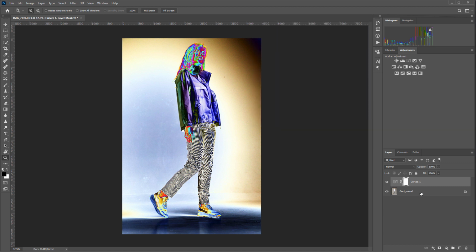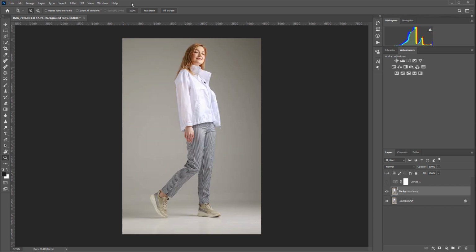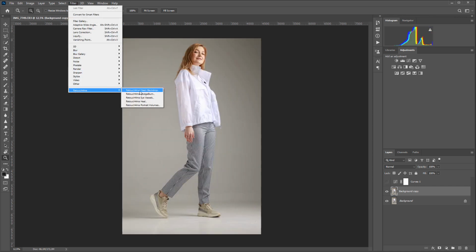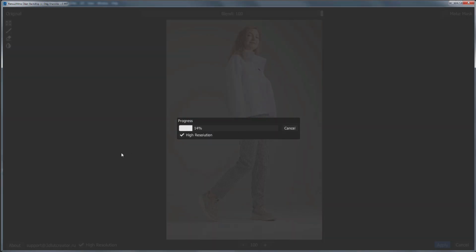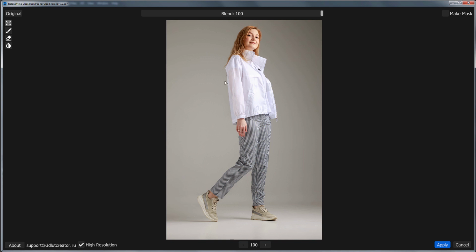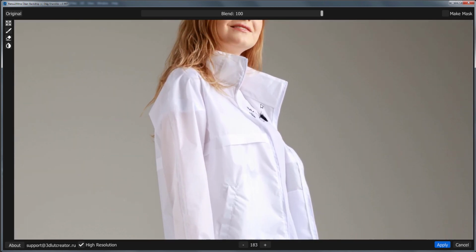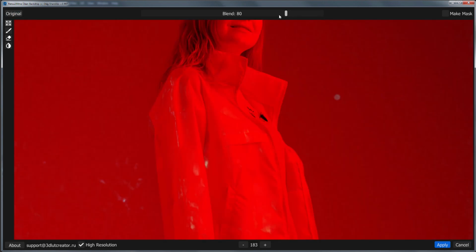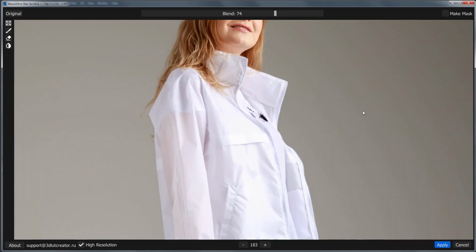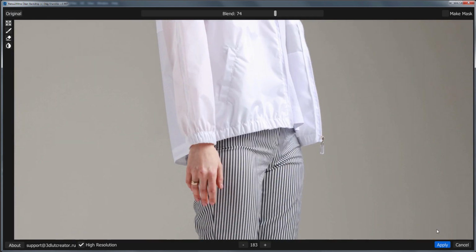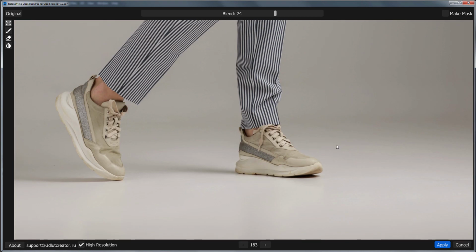Now let's create a copy of the layer and run Retouch4me Clean Backdrop. The plugin should work in high resolution mode. When blend slider is set to 100%, sometimes dark areas become, on the contrary, lighter than the background itself. Therefore, I will try to choose such a blend value, at which the dark spots will become equal in brightness to the background. For example, like this.